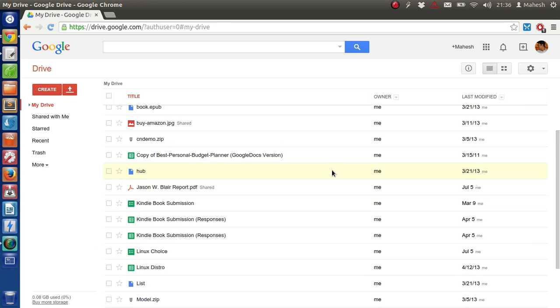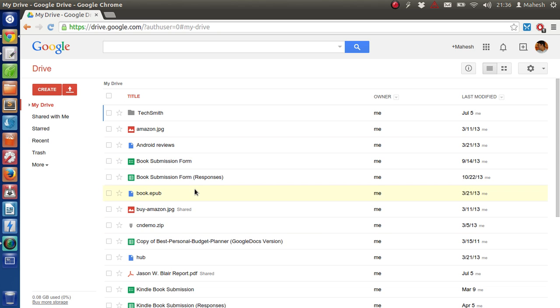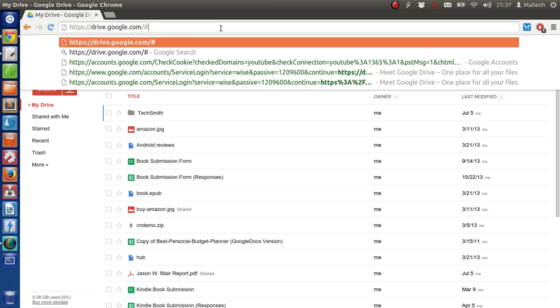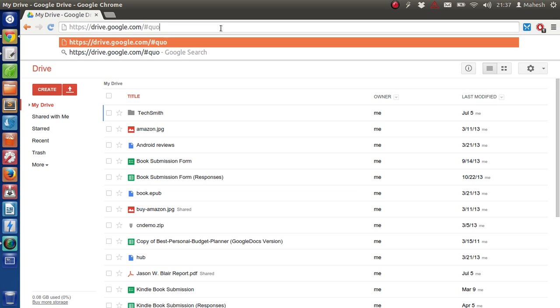Now if I want to find the file that can point me to the size, let's say a zip file or text file with the highest size, then all I have to do is go to this URL bar at the top, drive.google.com/, and then just type hash quota and hit enter.